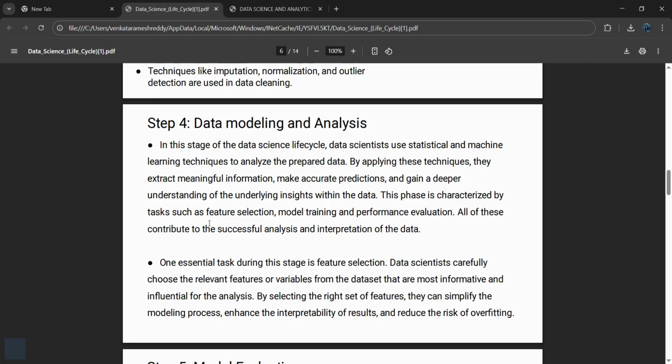By selecting the right set of features, they can simplify the modeling process. After selecting them, they will simplify the modeling process and enhance the interpretability of results. Whatever results they are getting, they will enhance the interpretability, and reduce the risk of overfitting.